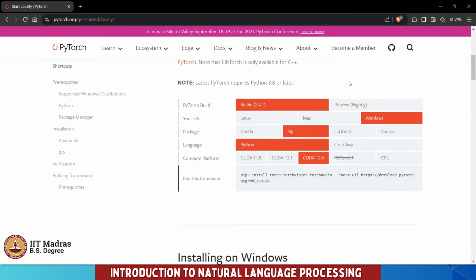Hello everyone, welcome to this tutorial of Intro to PyTorch. In this tutorial we'll go over the installation of PyTorch. I'll give you a brief overview of tensors and autograd, which is a feature of PyTorch, and also we'll implement a very small neural network of our own.